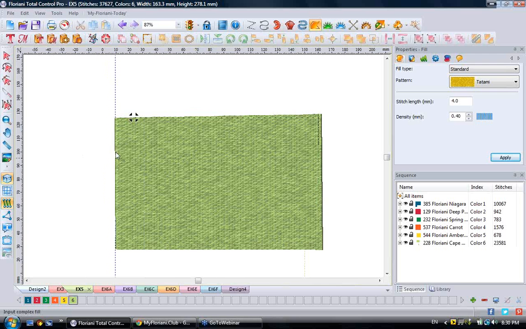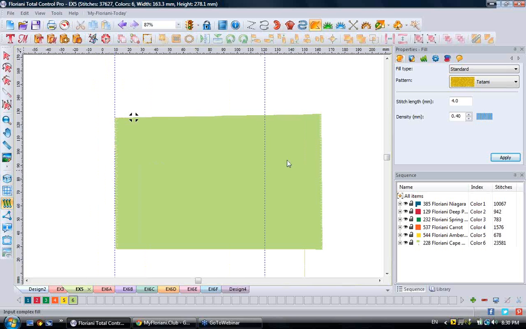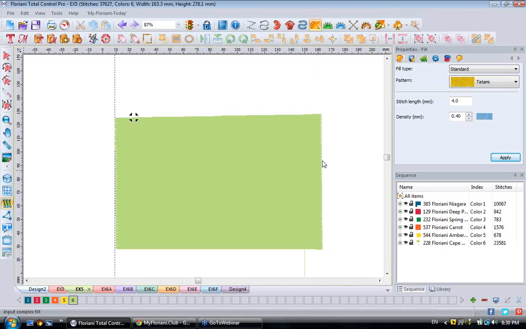I'm actually going to make some guidelines here so you can see this take place. So the natural pull of a fill stitch is 5/10 of a millimeter. The natural push of a fill stitch is 3 to 5/10 of a millimeter. I didn't quite make that square enough, okay?